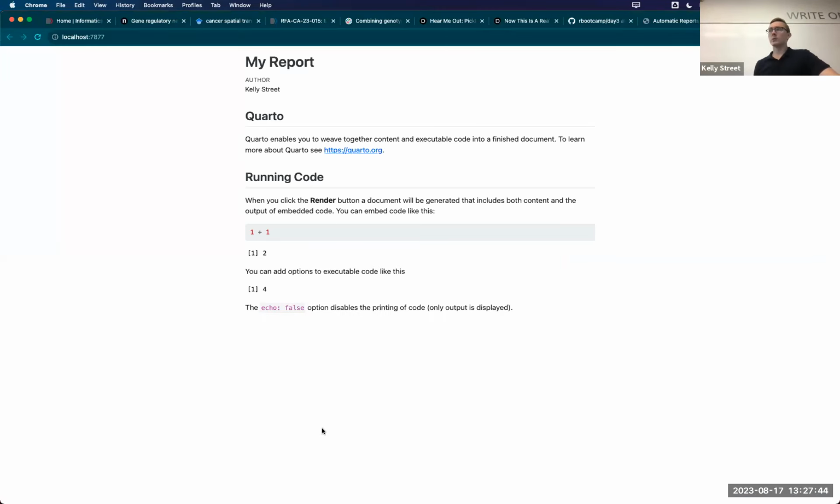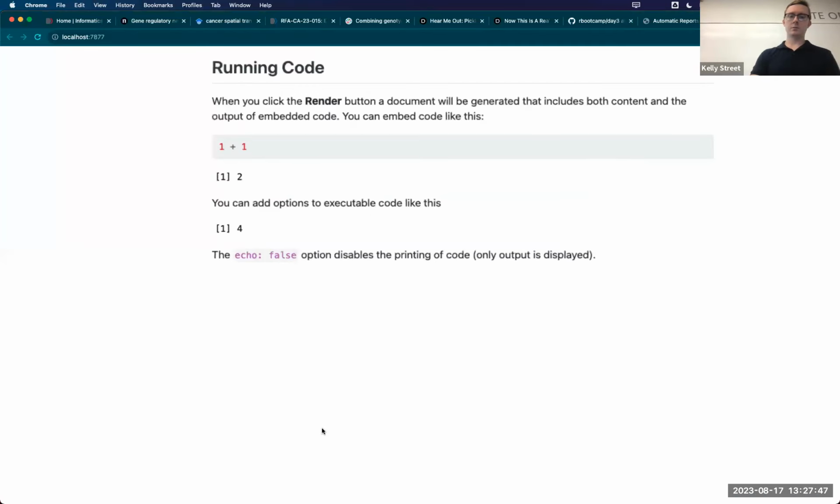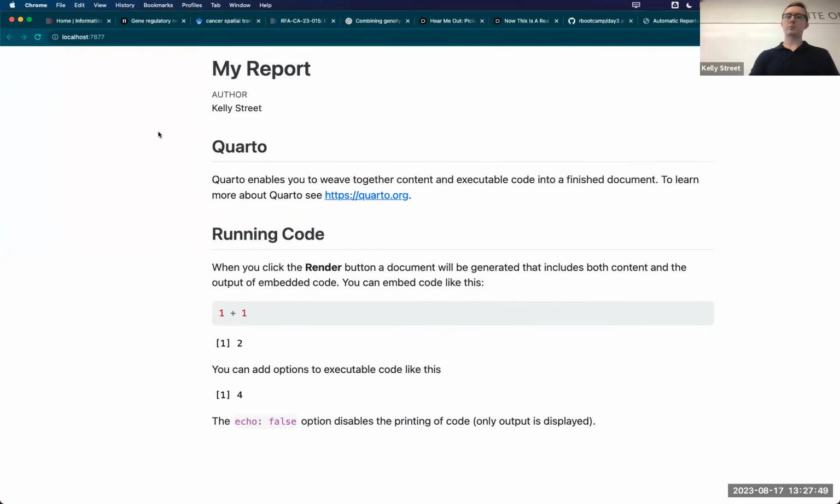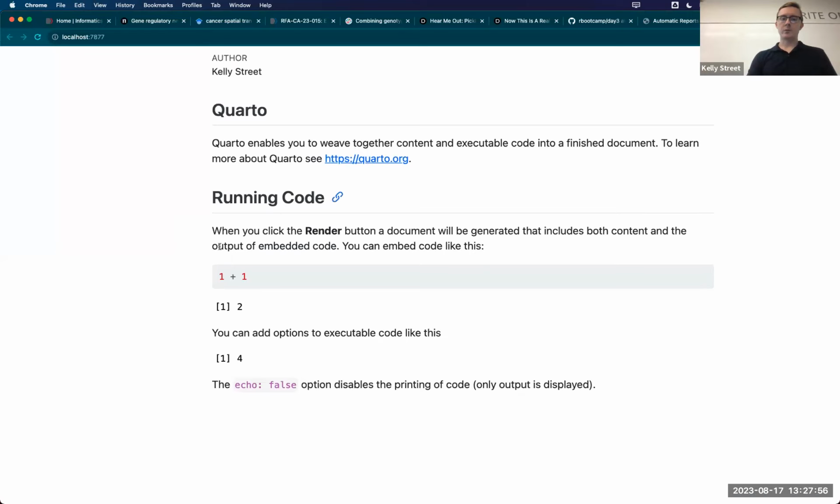And there's my report. It created this nice little title block. We've got the section on Quarto, the link to the website, and some information about how to run code. And you can see, not only did it show this chunk of code that we had written, it also showed the output. So we didn't type 2 in there anywhere. It's saying it actually ran this block of R code and is showing us the output.